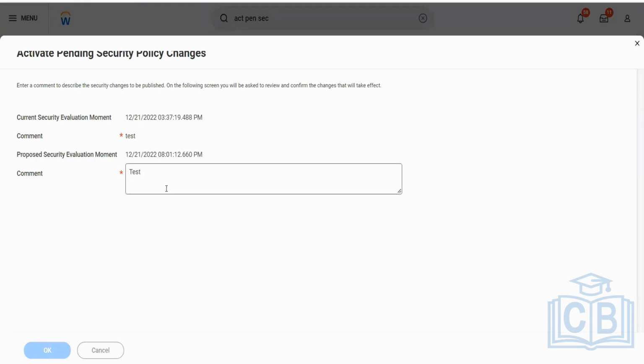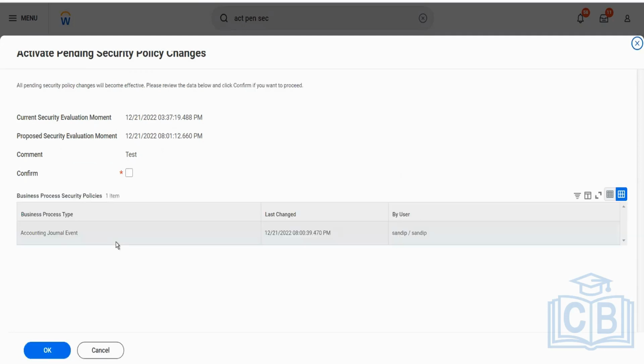It will put a timestamp, like what happened at what time. Done. Now we'll just confirm it. Yes, these are the changes we want to be done.